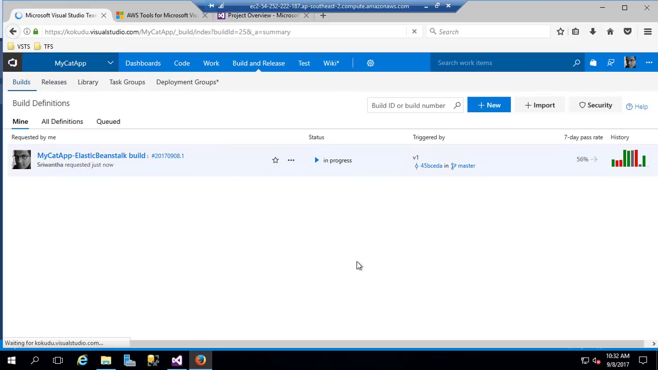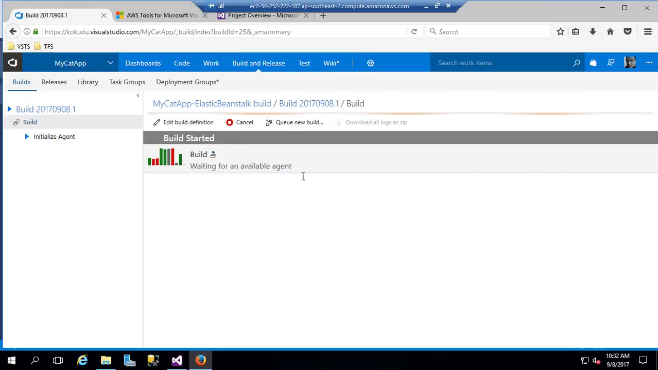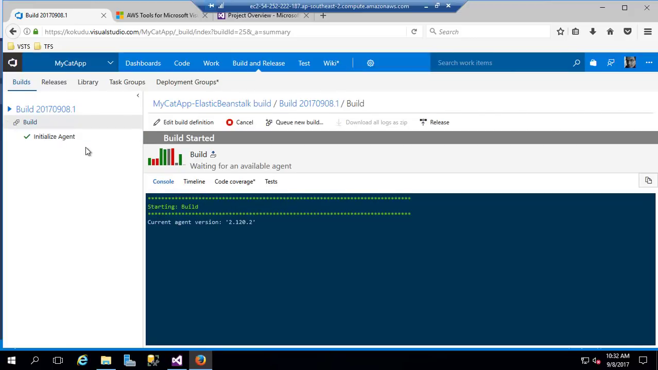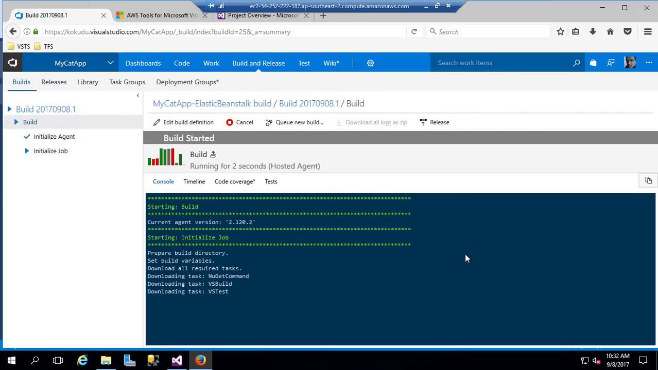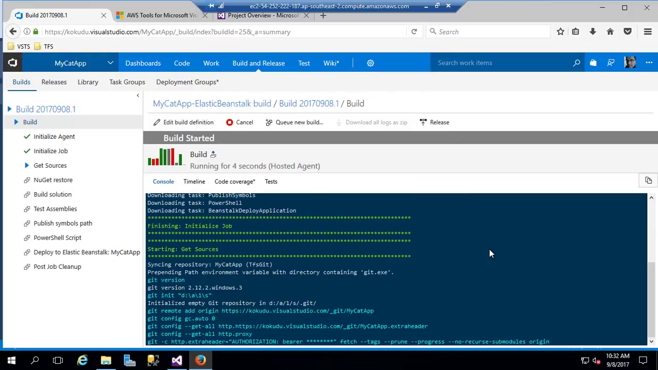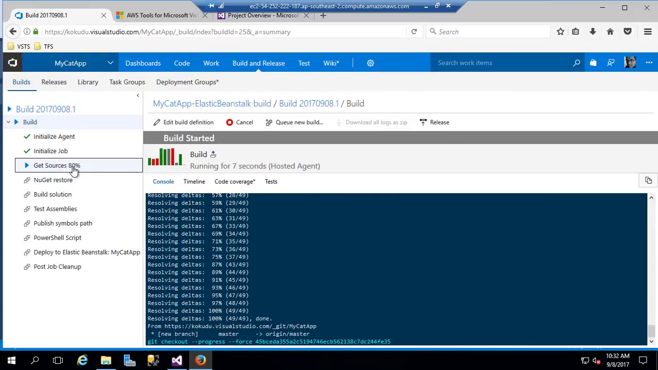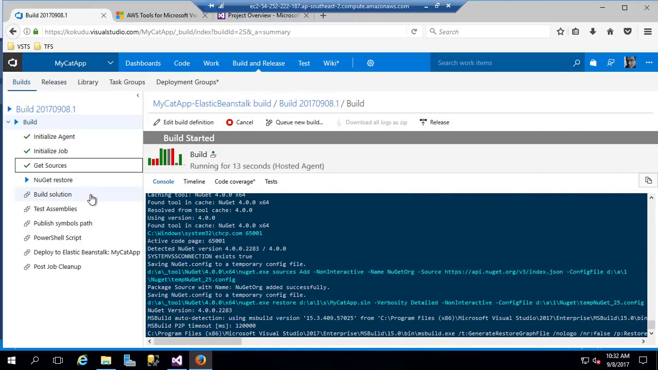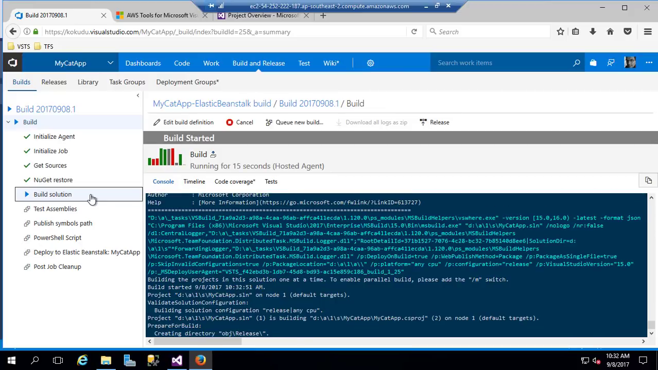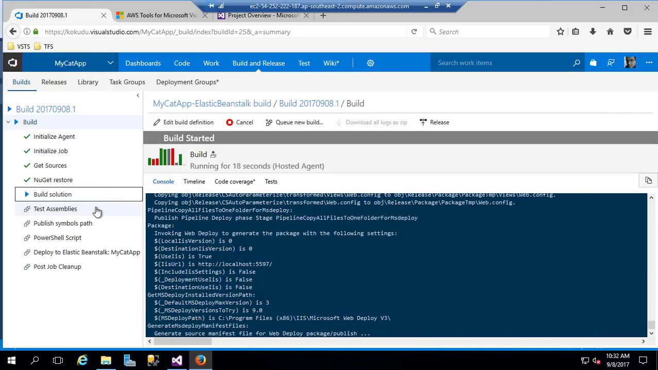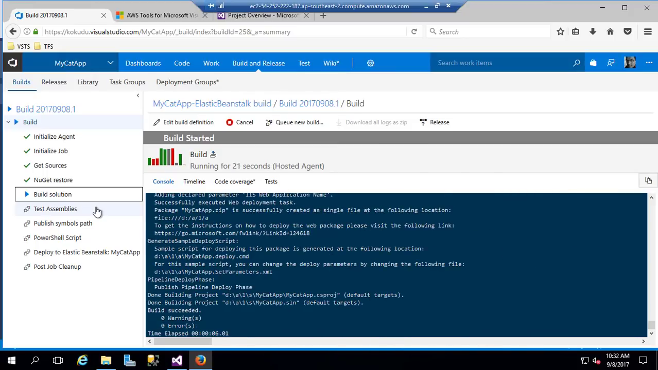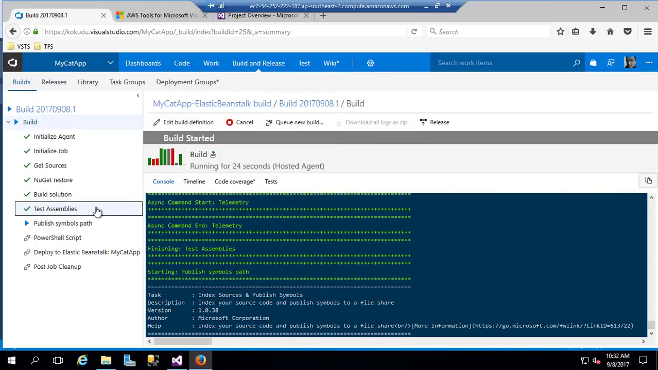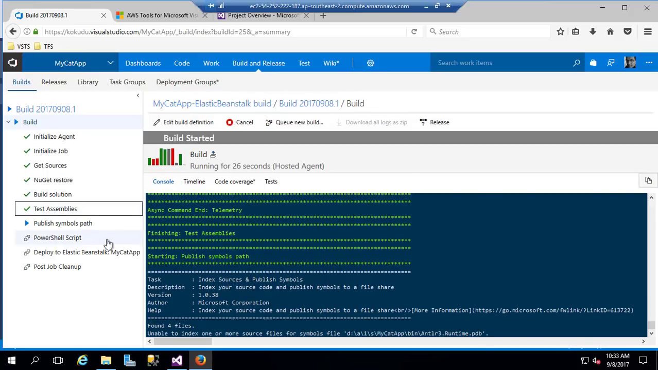If I go into this build definition, you can find that it started building this. It's executing different steps. As of now, it's using these hosted agents. It will start these build steps, and now it's getting the source code. It's downloading the NuGet packages. After a while, it will start building the solution. If there are any test assemblies, it will execute those next. Then of course you can add some tasks.